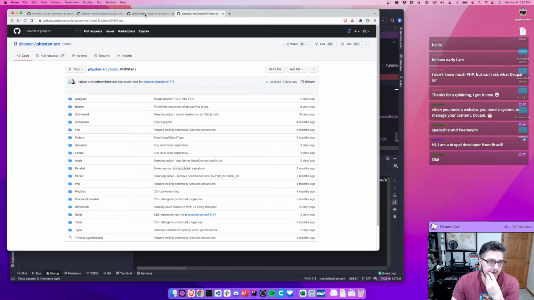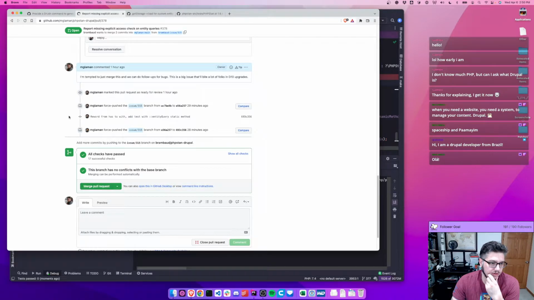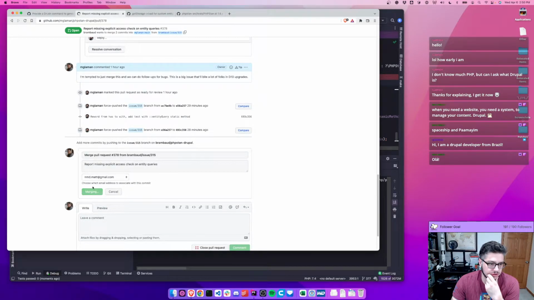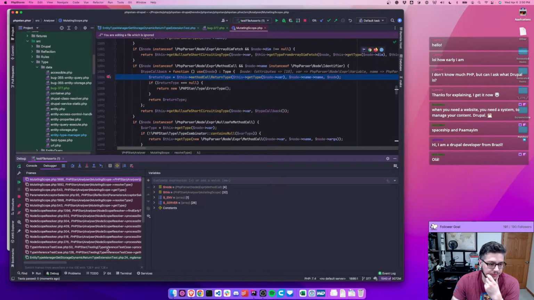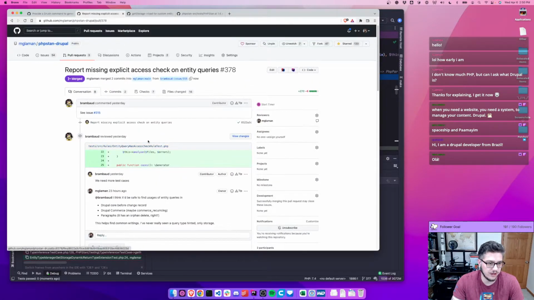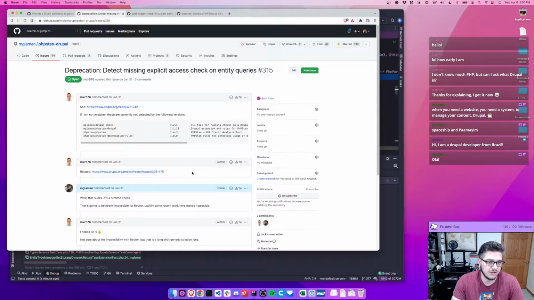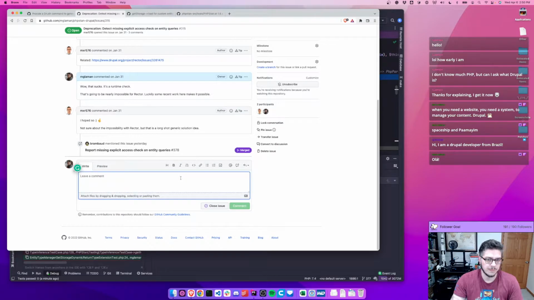Shoot. Well, let's go back to at least here. All right. Merged. We're at least going to get that shipped today. We're going to have entity query access reported. Close that, and we can follow up with any other fixes. Just going to close it.